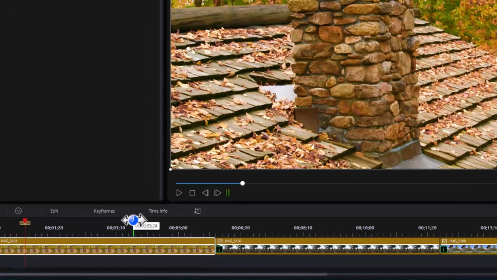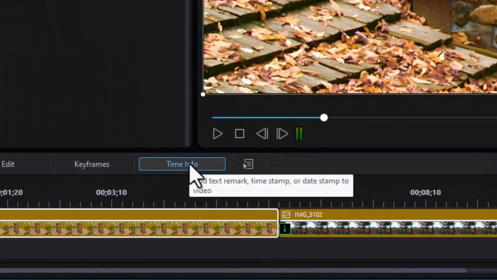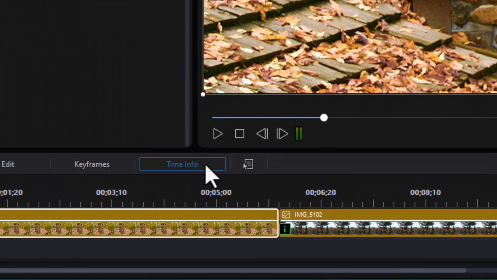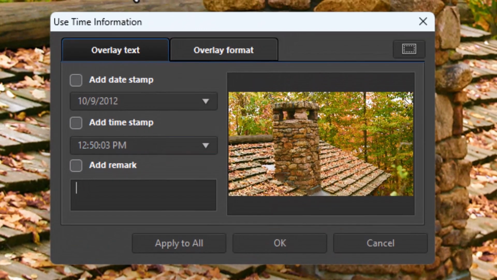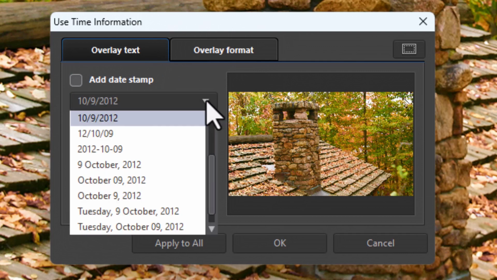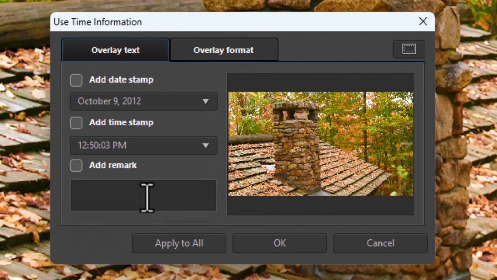So with that clip highlighted, I'm going to click on the Time Info button above the timeline. That gives me my Use Time Information screen. Unfortunately, it comes in small and I can't expand the size of it. But there are 3 pieces of information we can put on the screen. We can add the date stamp, which it reads, and we can change the format here to any format we like. Let's use a regular date here. And I'm going to add the date stamp.